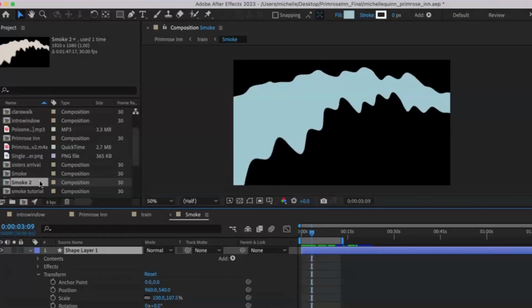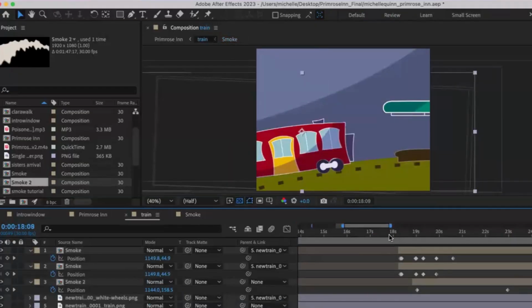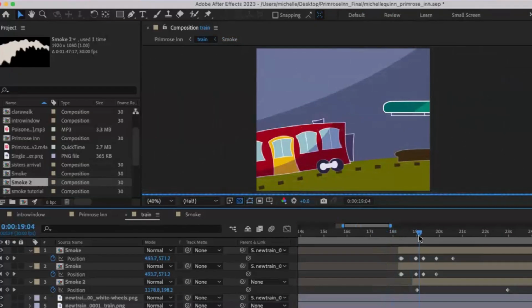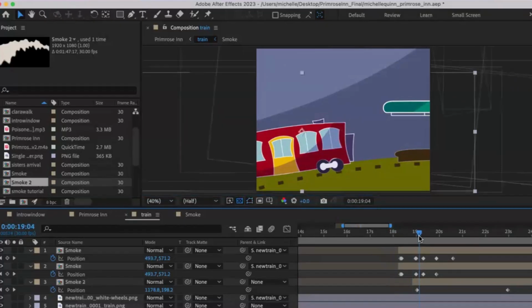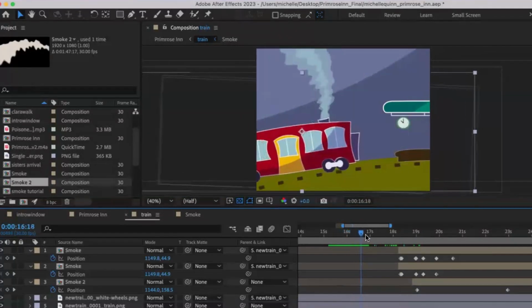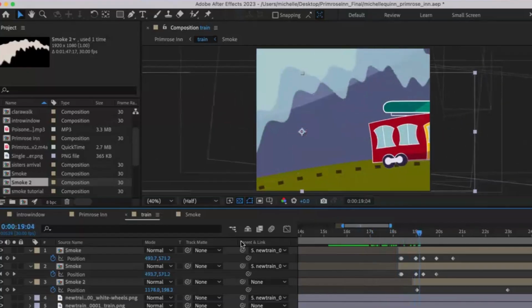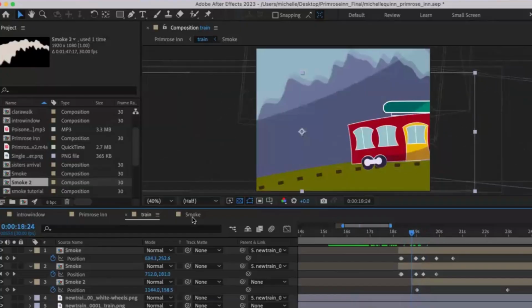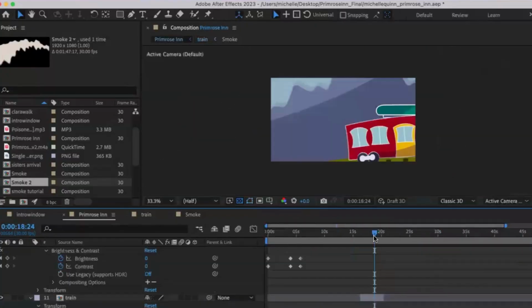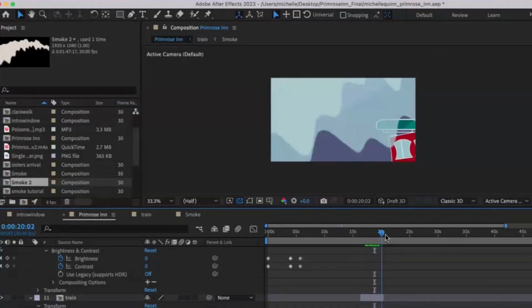So that is the smoke composition, and you can see it. I attached it to my train drawing. So here I have it in a couple layers of it, and I used it for a transition as well. So in my final project, it's a bit cropped, and then that takes us to the next scene.